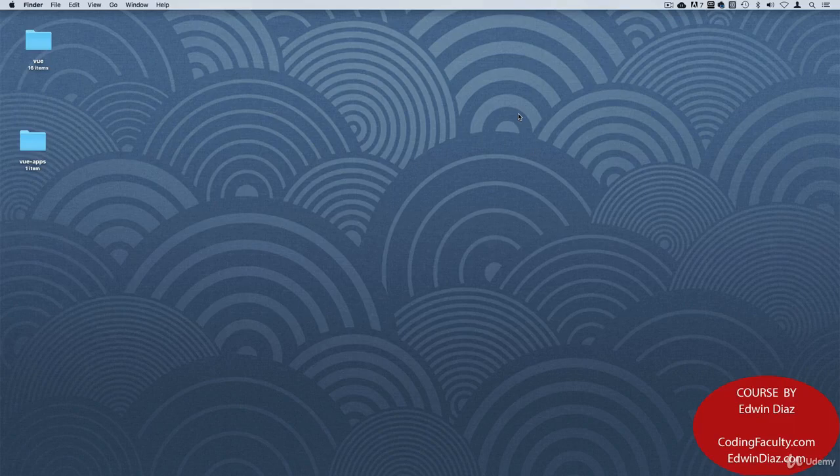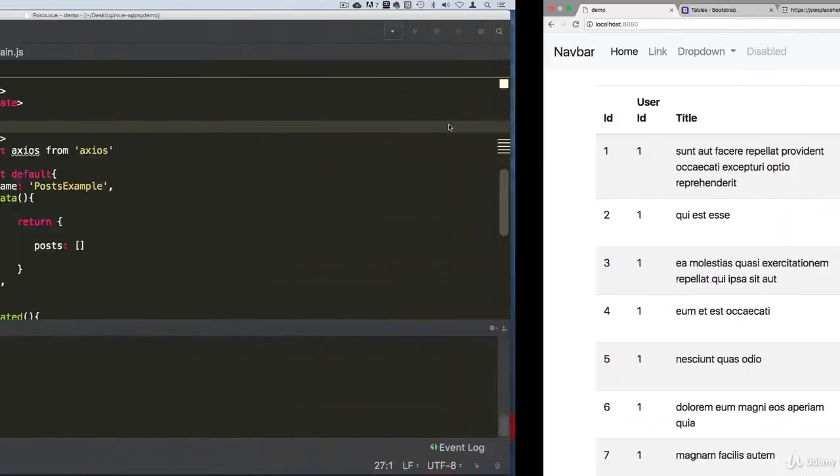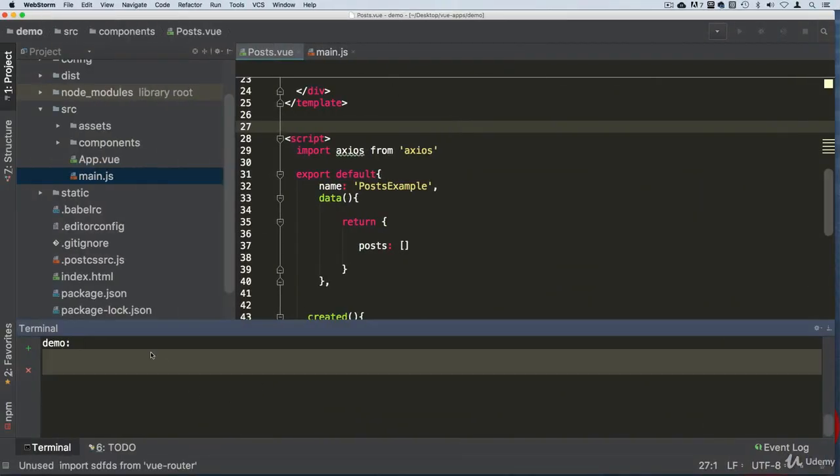Now, what I want to do in this particular lecture is build some type of navigation system. I think one of the main components of Vue.js is the router. So let's get to it. With the router, we need to download it. So turn off your server, Control C. Let's do npm install vue-router, like this. Okay, it's going to install that package.